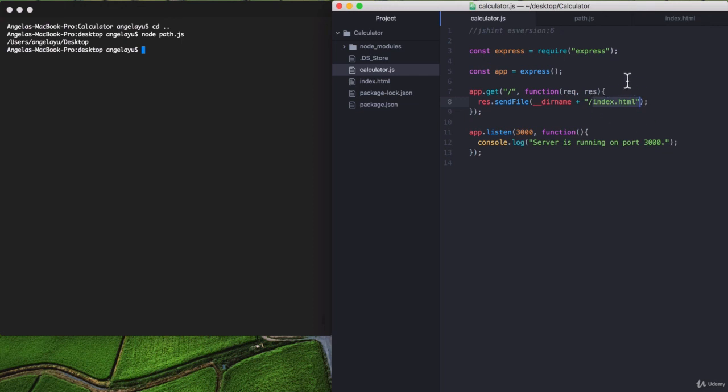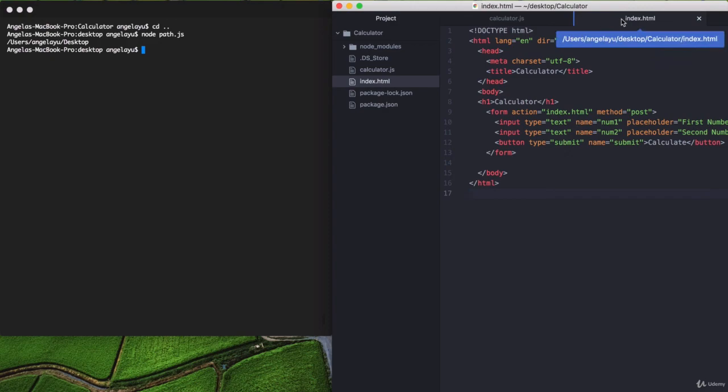Now, in the next lesson, we're going to be making some post requests from our index.html. So once you're ready, head over to the next lesson.